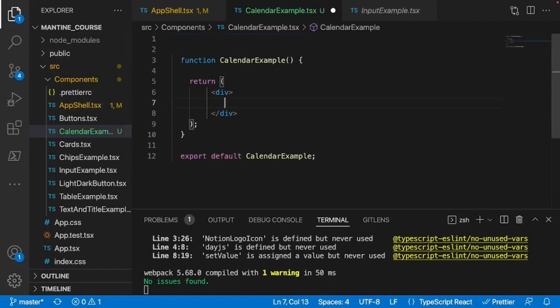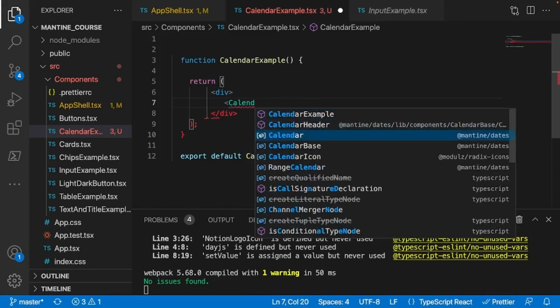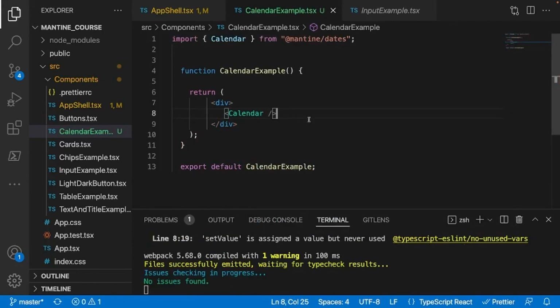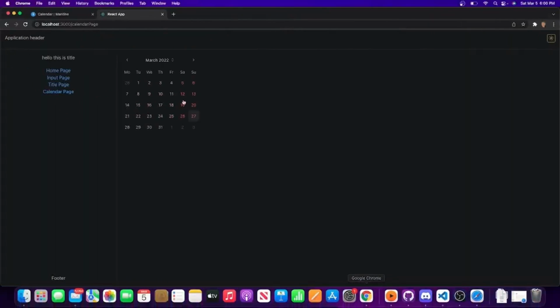And the very first thing that we're going to do is import a calendar from Mantine dates, like so. And if I go back into the app, we'll see a basic out-of-the-box calendar right here, month March. We can select a date. We can't select a date. We will add that functionality later.